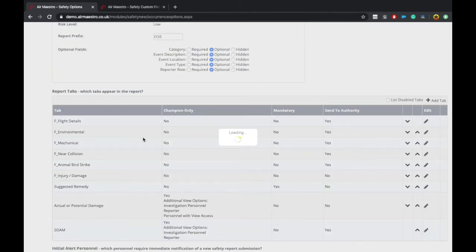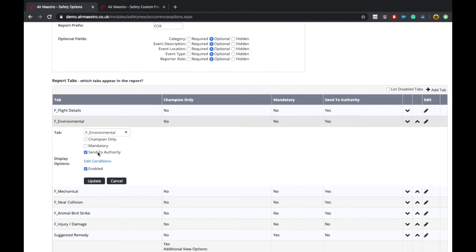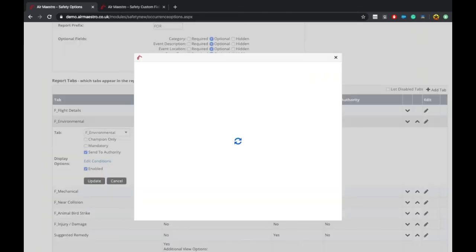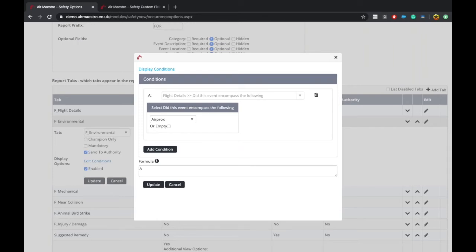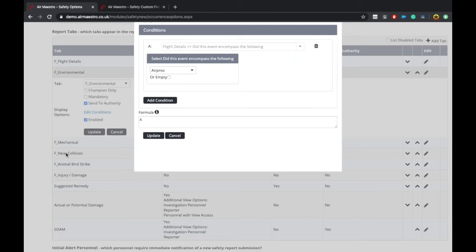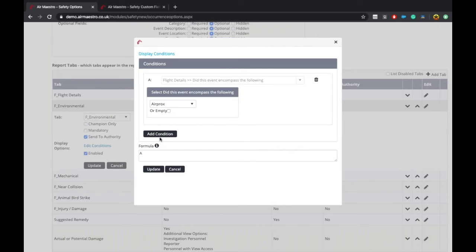Then let's look at environmental. We've got send to authority, so if I send this to an authority, it will be included. This tab is enabled, and I have display options. So this is where the system gets a bit clever. And here we can choose when the environmental tab, in this case it's poor weather, will be displayed to the reporter. So you can see that I actually have quite a few tabs in this report. And it's going to discourage reporting if reporters have to fill out all of those every single time. It's just too much work, and people are not going to want to do it, which is fair enough. So what I can do here is I can specify conditions from existing tabs that determine whether the environmental tab is shown or not.